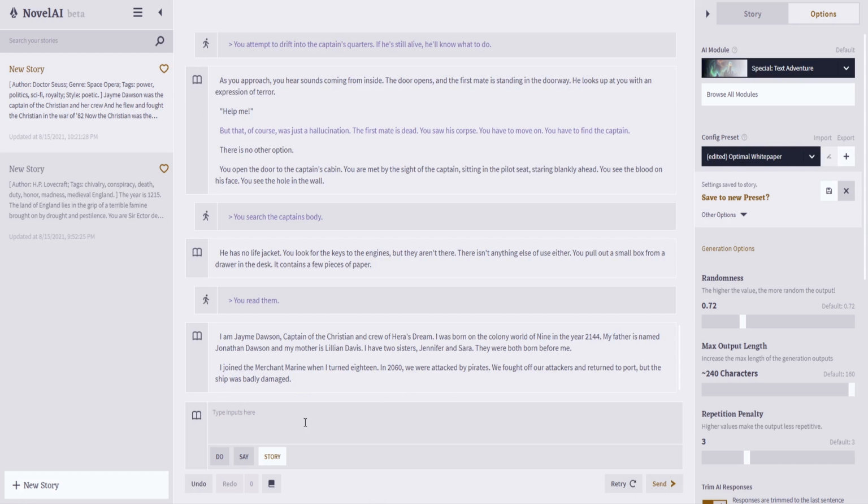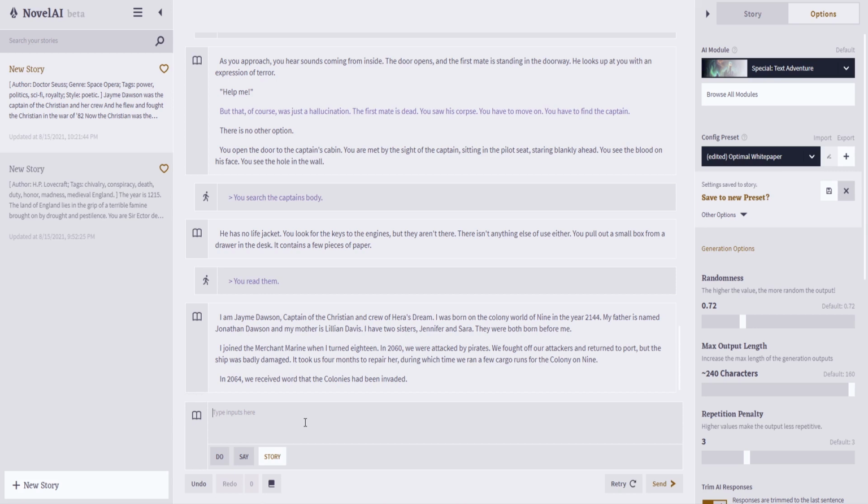I joined the Merchant Marine when I turned 18. In 2060, we were attacked by pirates. We fought off our attackers and returned to port, but the ship was badly damaged. Does this have anything to do with what's going on right now? Is this just his journal? In 2064, we received word that the colonies had been invaded. Yo, okay, lore. Okay.